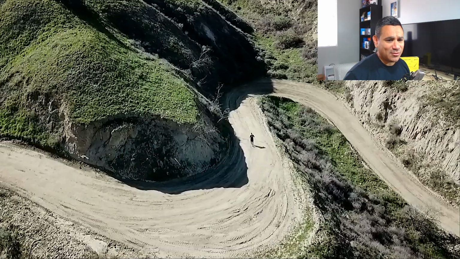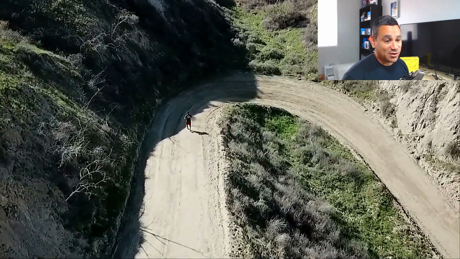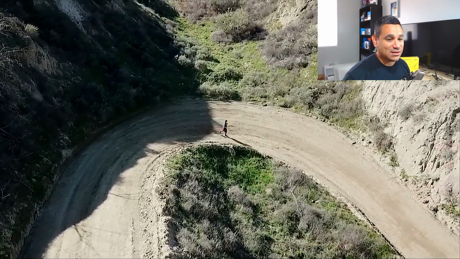And people are wondering, why are you running down a mountain? This is me practicing for some Spartan races. So I was getting ready for going uphill, downhill. So a lot of good stuff there.